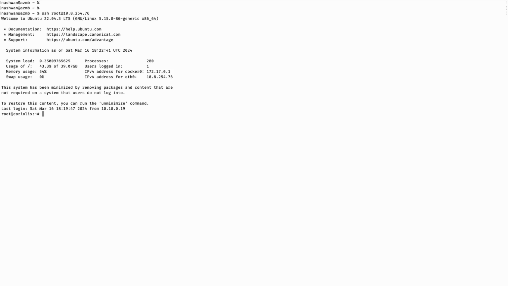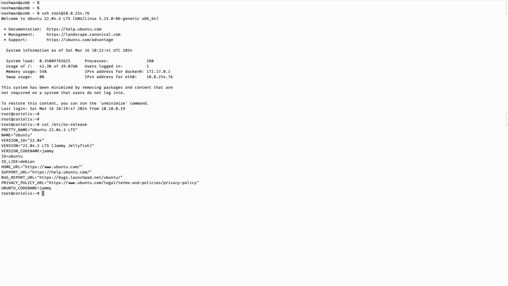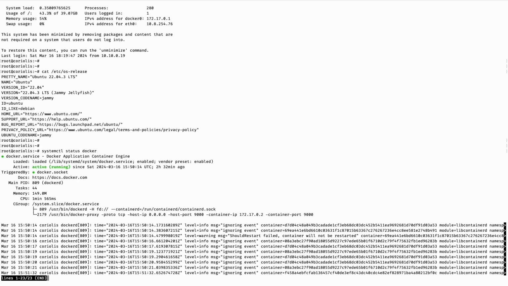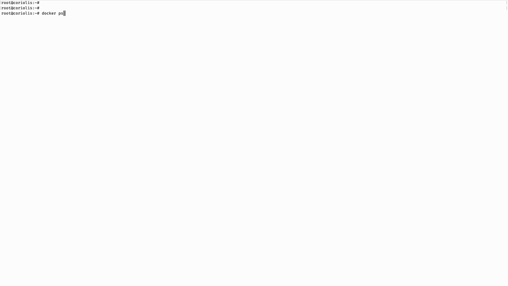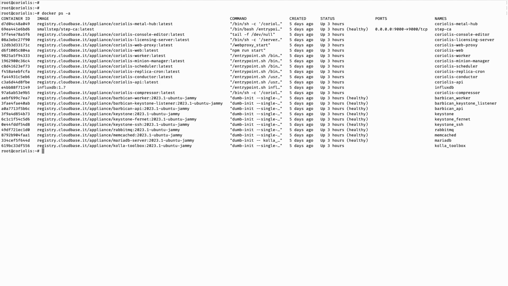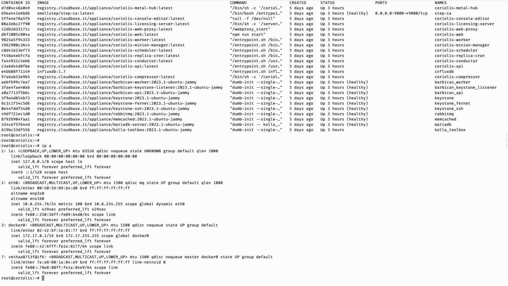The appliance is nothing more than an Ubuntu 22.04 VM image with a pre-installed Docker daemon which is running all our services as Docker containers. We can see all of Coriolis's services we've mentioned previously, as well as all the supporting services like RabbitMQ for message queues, MariaDB for database, OpenStack Keystone for identity management, and OpenStack Barbican for secret management.